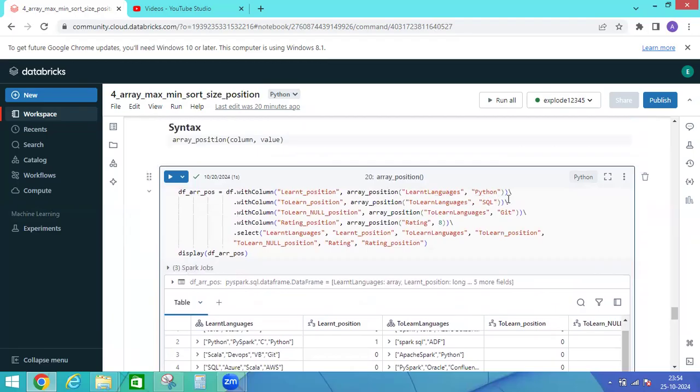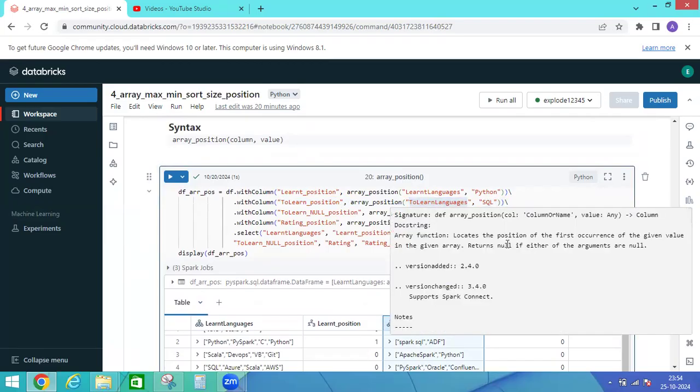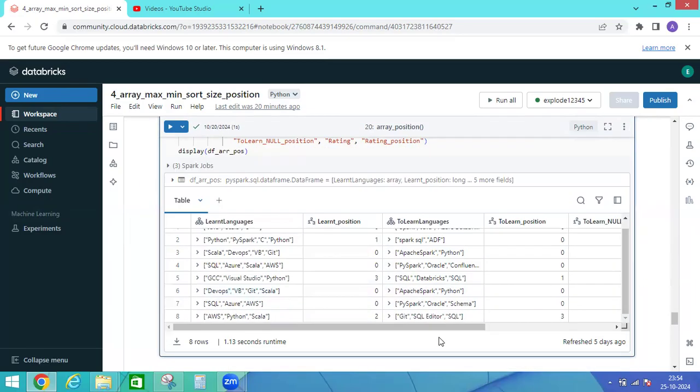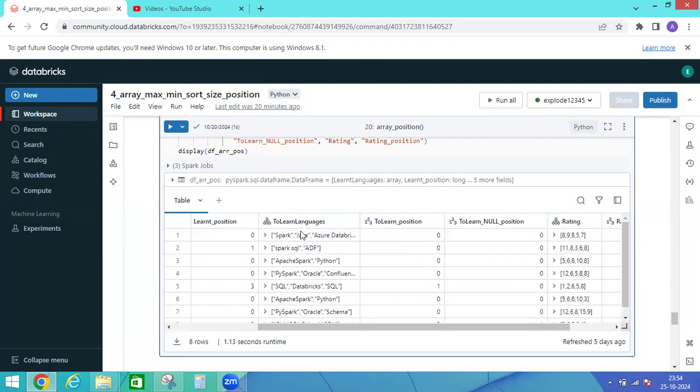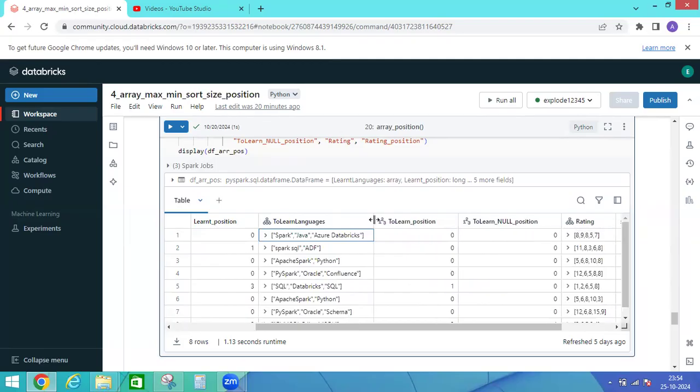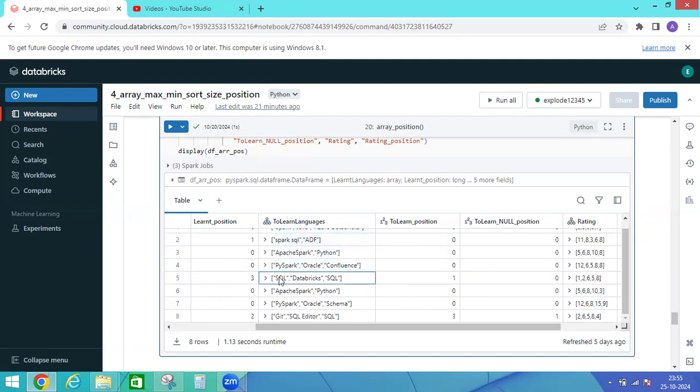And in a similar way, I am applying it on the learned language column, but this time I want the position of SQL. In the first four we don't have SQL, so it prints 0. Here we have SQL at first position, 1. Here we don't have SQL, so 0, 0. In this one it comes in third position, 3.